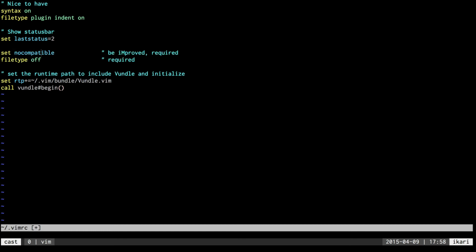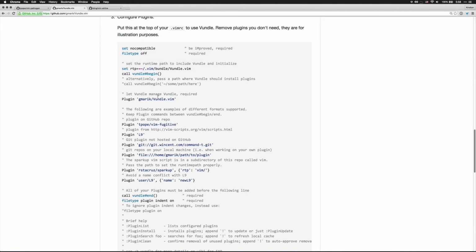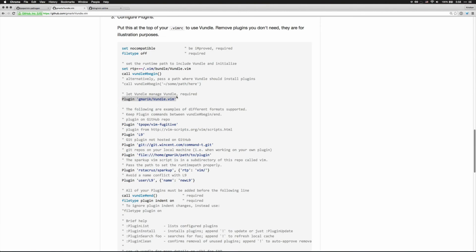And actually, I believe that these are conflicting, though I might be wrong. This one and this one. So I'm just going to go with the Vundle one for now. There's some setup here, and then call Vundle begin. And then you can see after that, there's a lot of plugins. The only one we need to worry about right now is Vundle itself, which is funny. It is required that it is there.